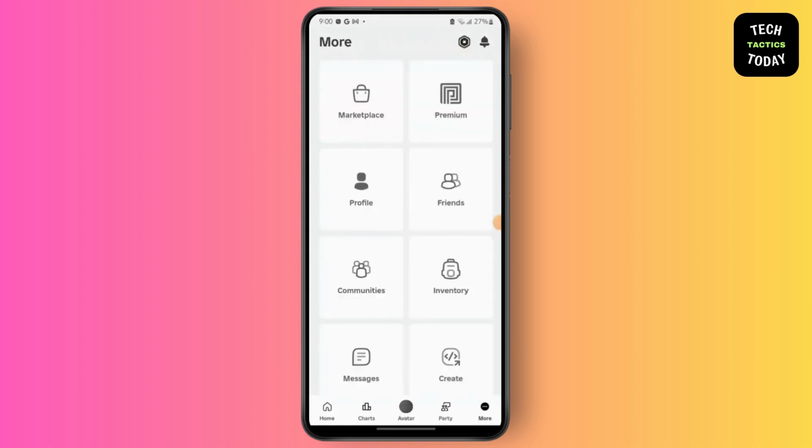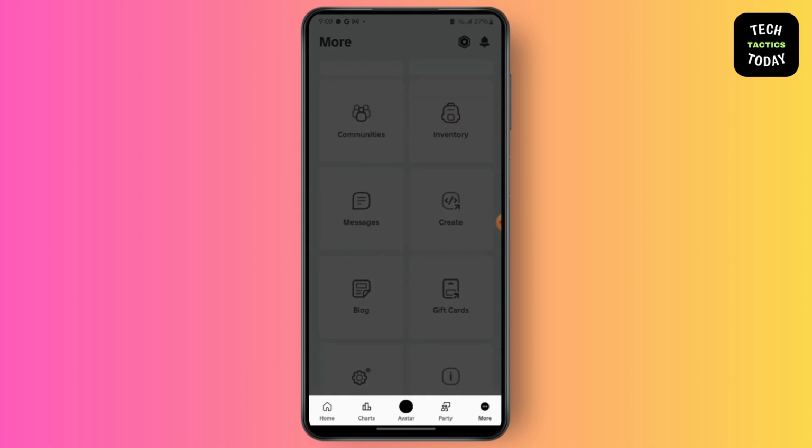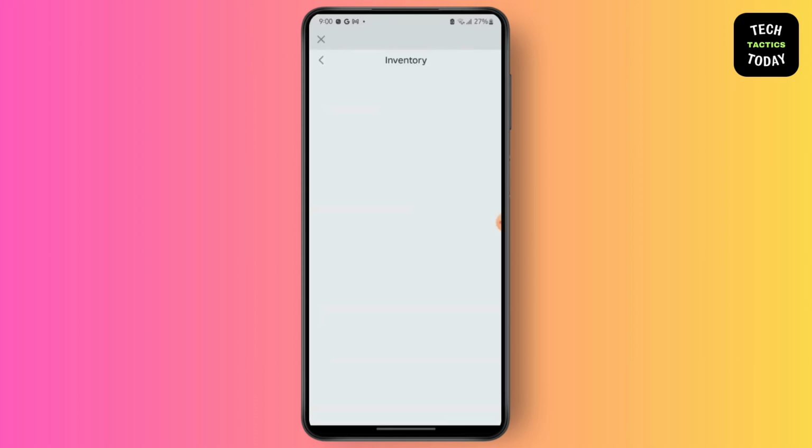So first, launch your Roblox application. After that, from your bottom right corner, go to More. Now, go to your inventory. All the items that you have purchased will appear in this inventory section.